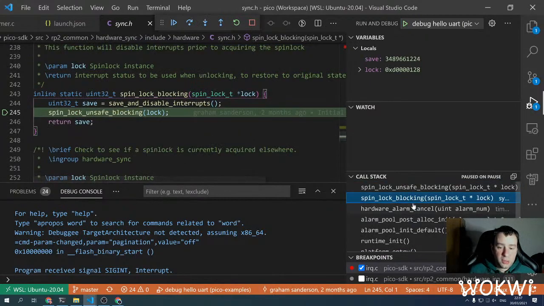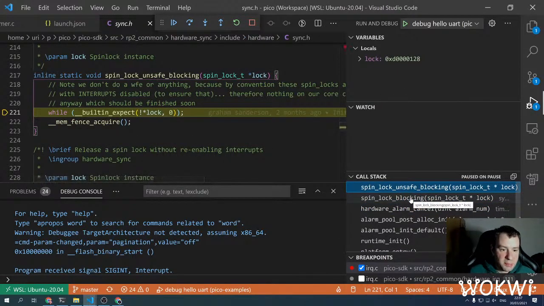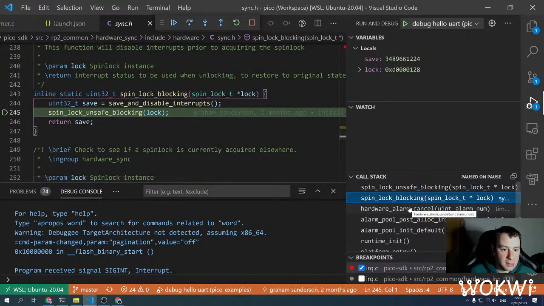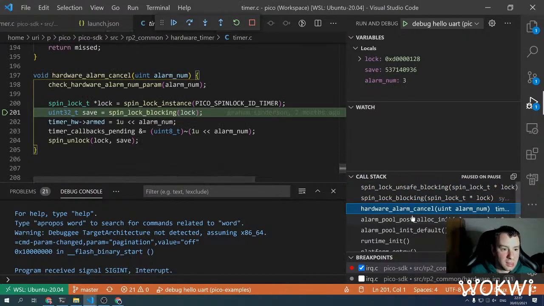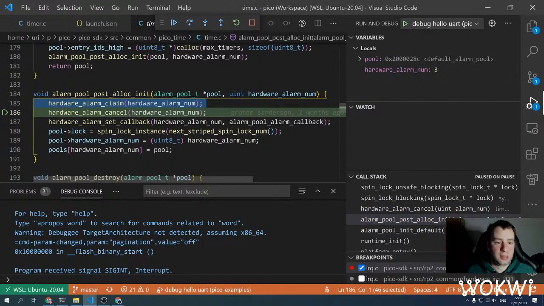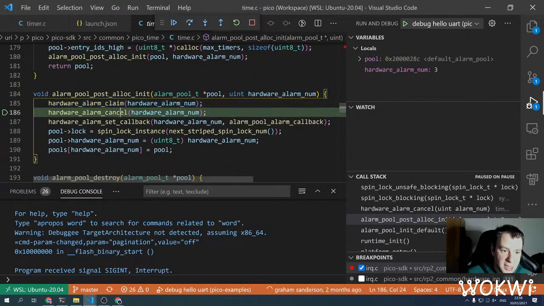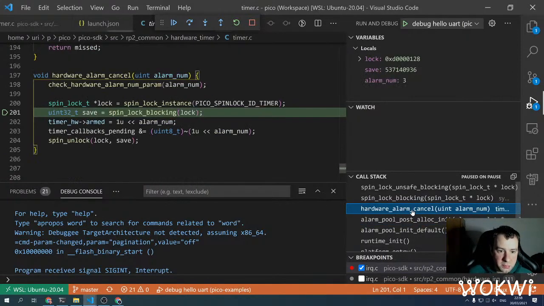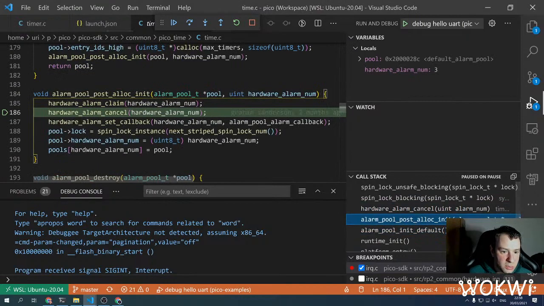Yeah, I wonder why this didn't happen in the optimized compiler, but yeah, we can see it's doing something here, canceling some alarm. That was like the previous time. Now we have this place where we are getting confused with those spinlocks.